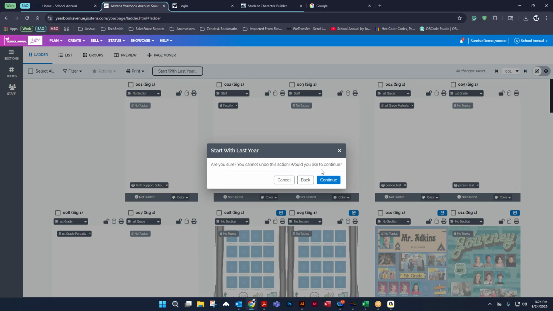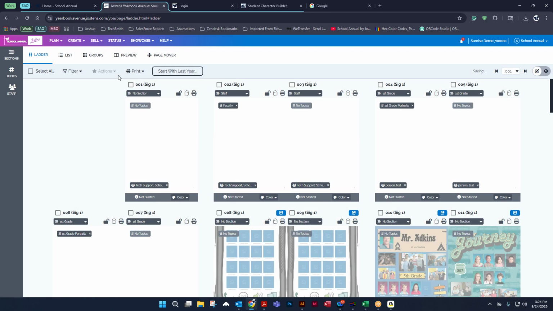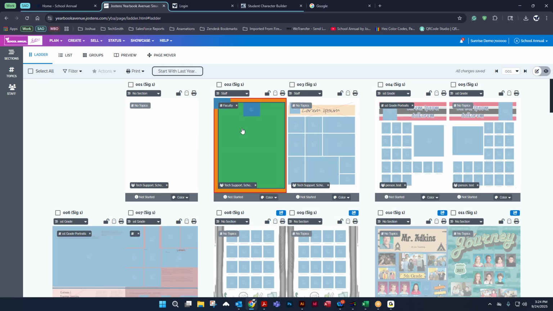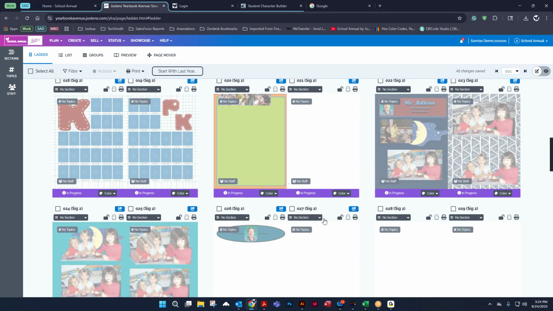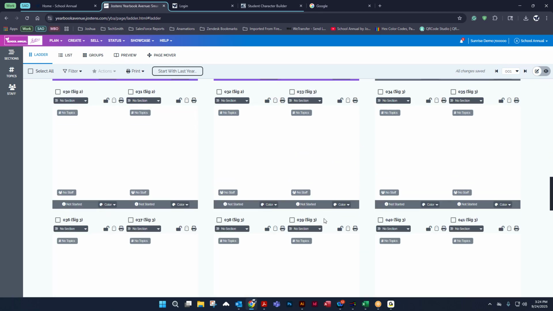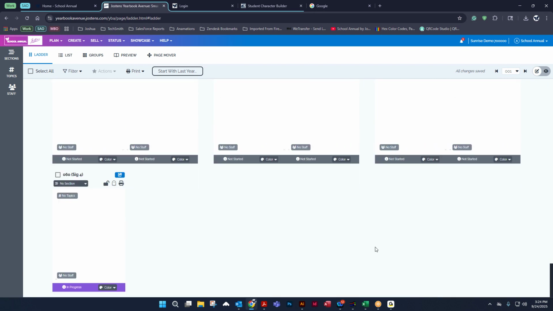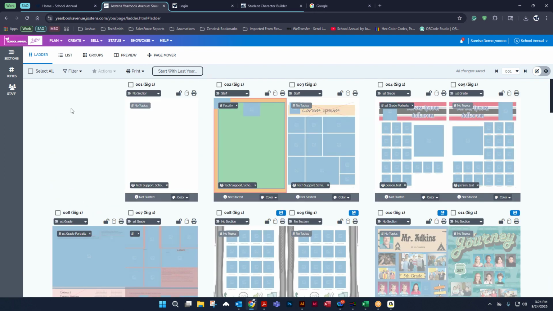All right, it just says that once you do this, there's no undo button. Basically what this means is there's no button to click that says undo. So if I click continue right here, you will see that all my templates from last year are moved over. The only ones that are not moved over are the ones on pages that are currently in progress.